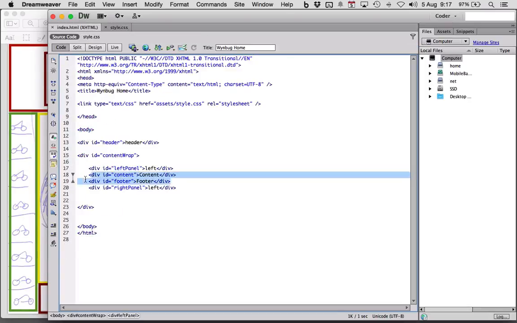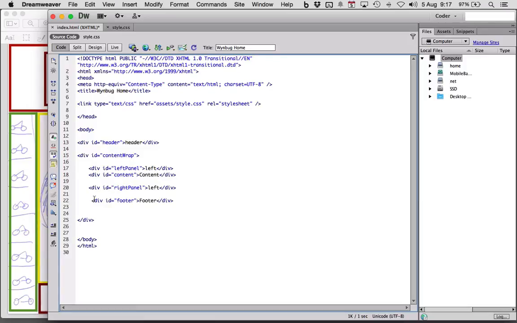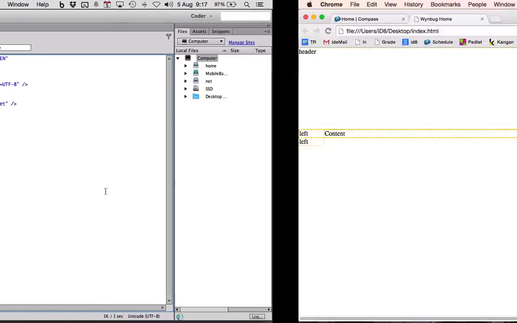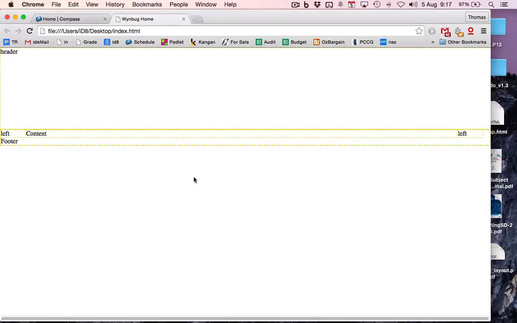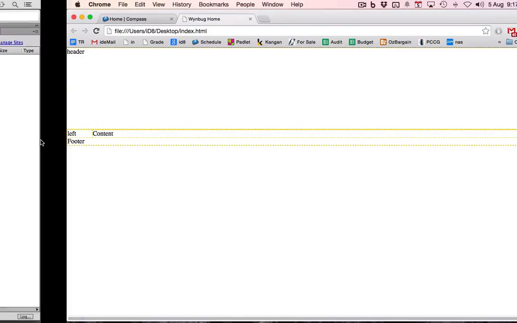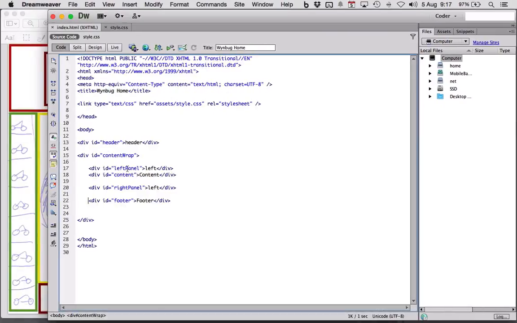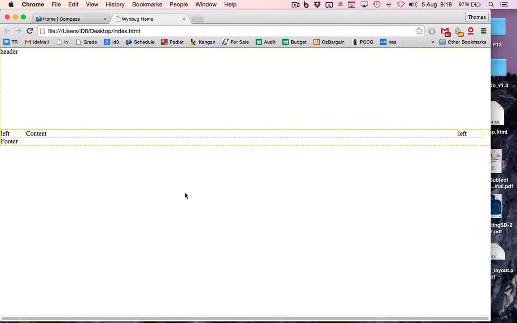That's because we've got this here. Let's take this out and put that down below. Refresh. Okay, we're getting close. Let's change that left to right. Left, content, right, and now we have the footer at the bottom.